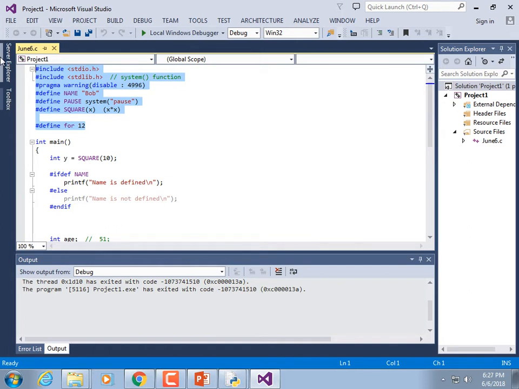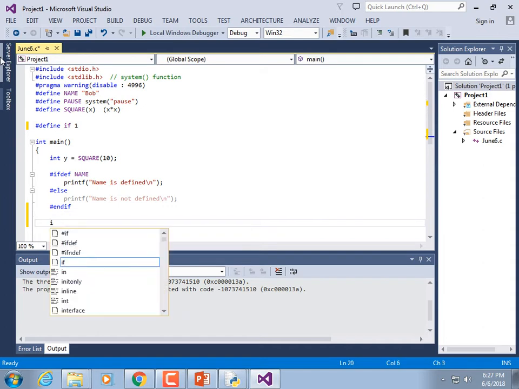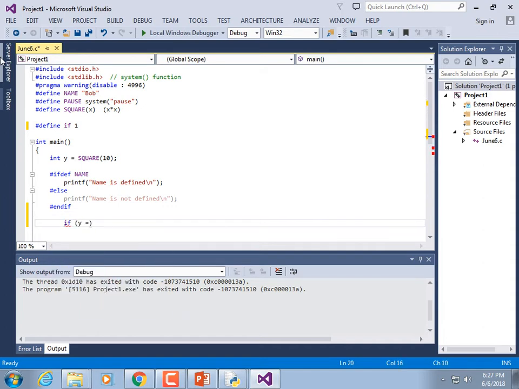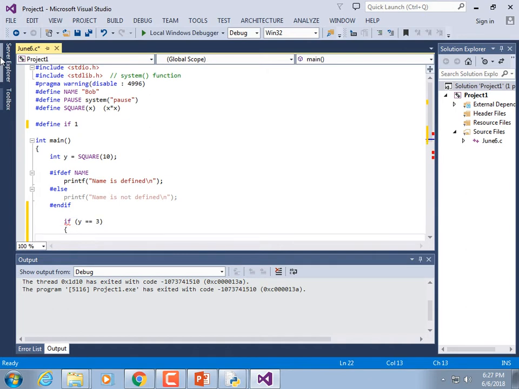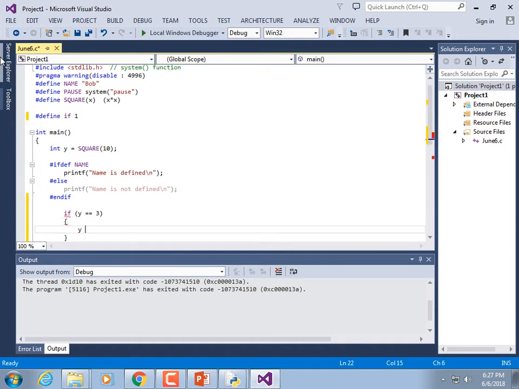So if you put 4 in the code. But if you put 4 in the code, let's... this is not going to work. You know, if y is equal to 3, do something. It's complaining now. Why? Because when the preprocessor runs, what does if get replaced with? The number 1. So it's going to say 1, parentheses, y is equal to 3, which doesn't make any sense.